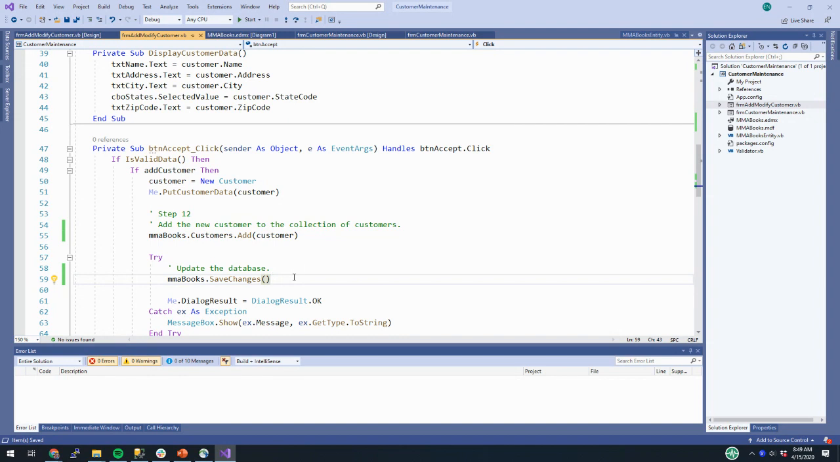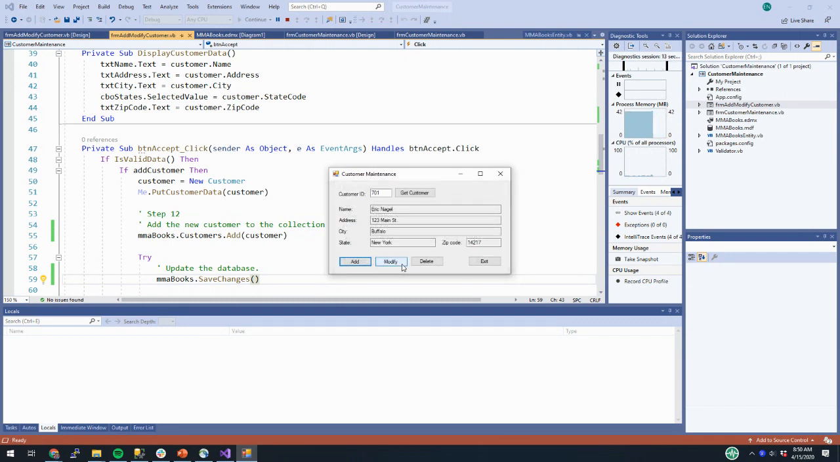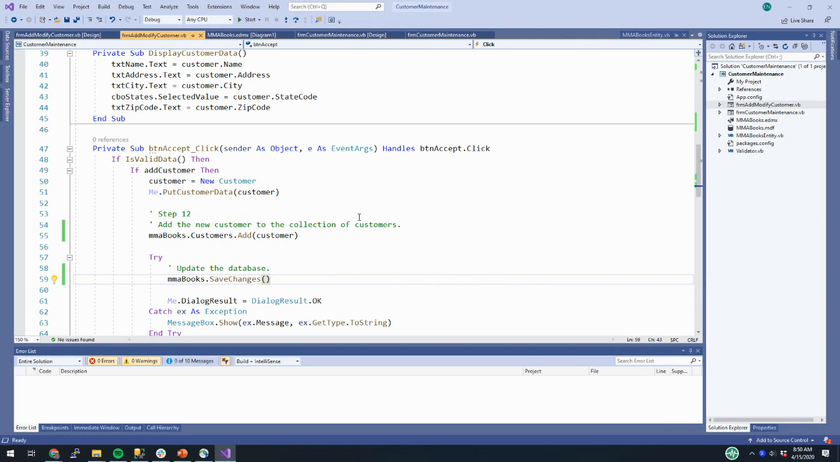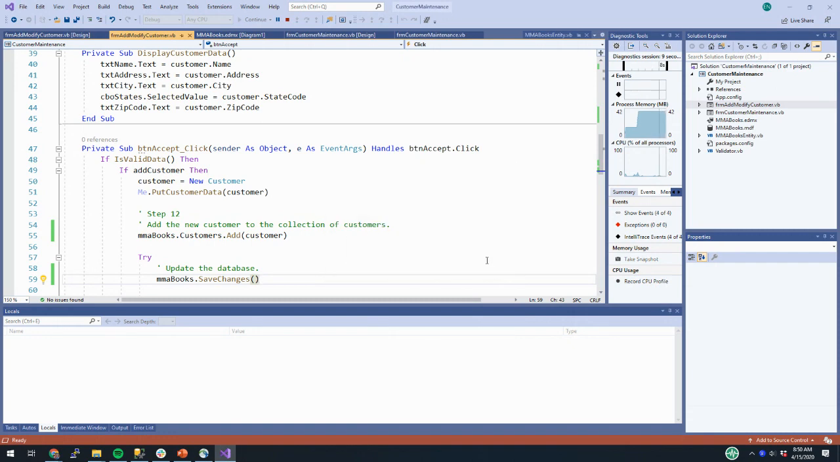Step 13 is run the application, add a customer. So yeah, we'll do that. We're going to need it anyway. So I'm going to hit add. I'm going to fill this in. Click accept. And now customer 701 is my information. If I hit exit and I run it again, there's my information. All right, we went through step 14.